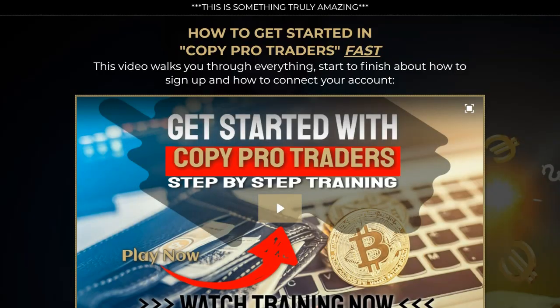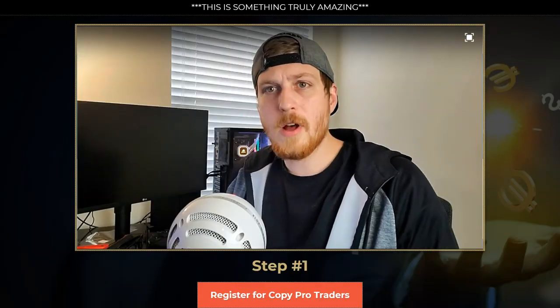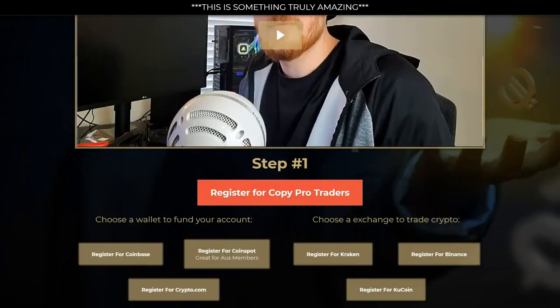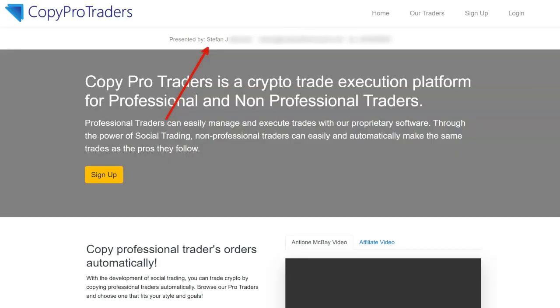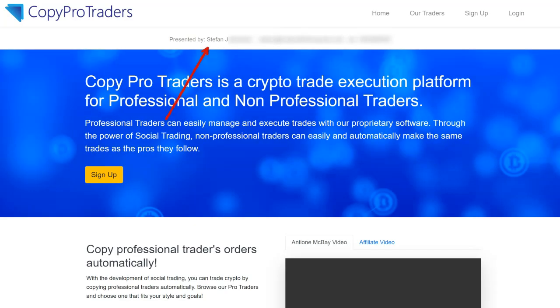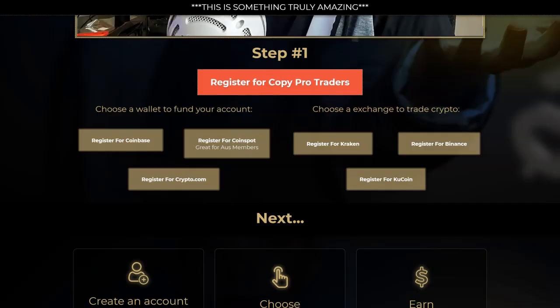So that Getting Started page will show them how to get started with CopyProTraders, how they can do it fast, how they can get their APIs connected, etc. Very good presentation there. When you click the register for CopyProTraders, your ID is already embedded and coded in. As you can see here, with my name at the top here. And all they'll need to do is click the sign up button below.